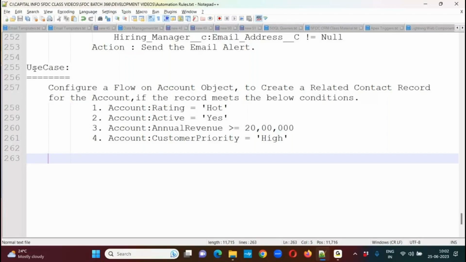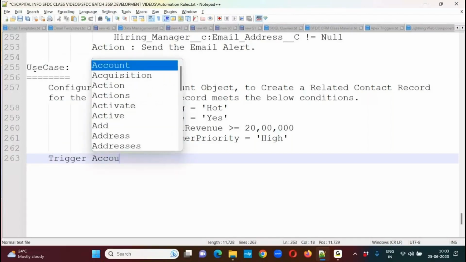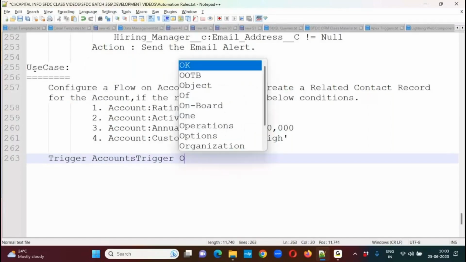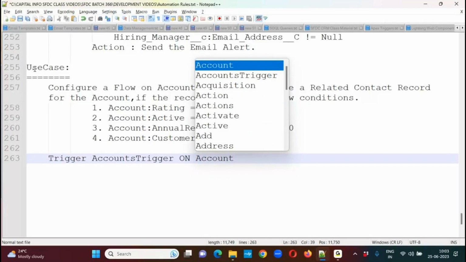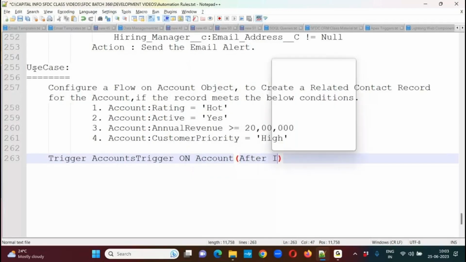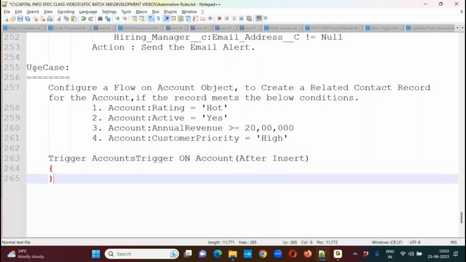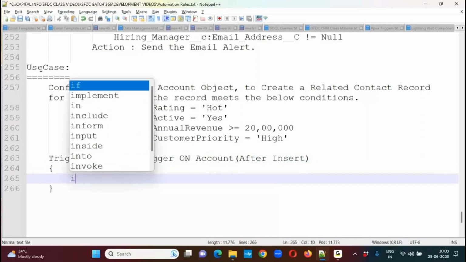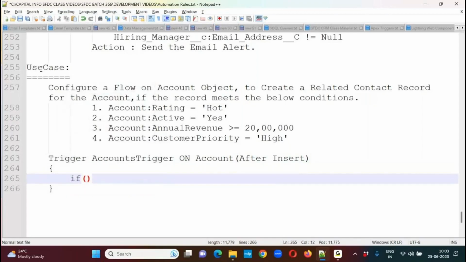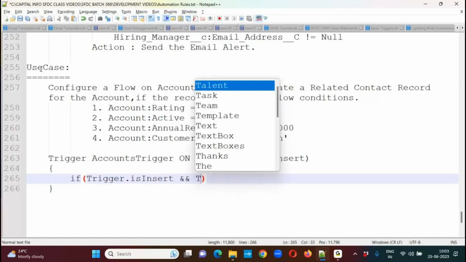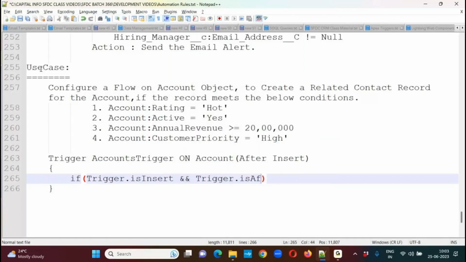For example, I'm writing some trigger code here. We need to prepare a trigger, AccountsTrigger, on the account object. I would like to fire the trigger on after insert. Now we need to check the context here, whether the trigger is fired because of insert or not. So we have to use Trigger.isInsert, Trigger.isAfter.